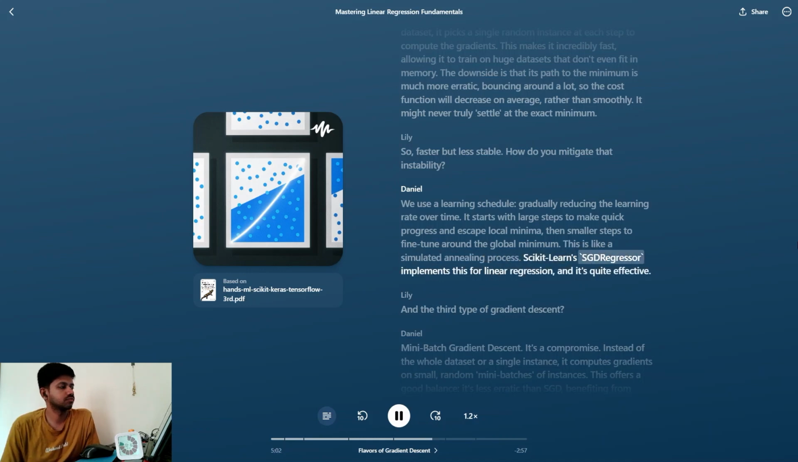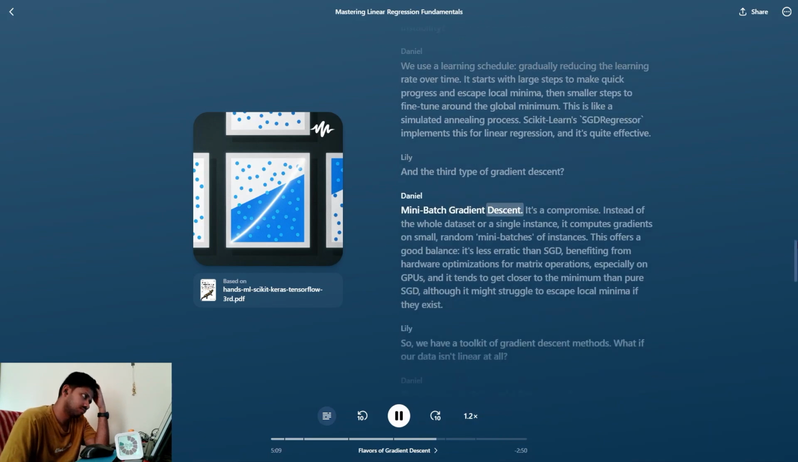Scikit-Learn's SGD regressor implements this for linear regression, and it's quite effective. And the third type of gradient descent: mini-batch gradient descent. It's a compromise. Instead of the whole data set or a single instance, it computes gradients on small, random mini-batches of instances. This offers a good balance.